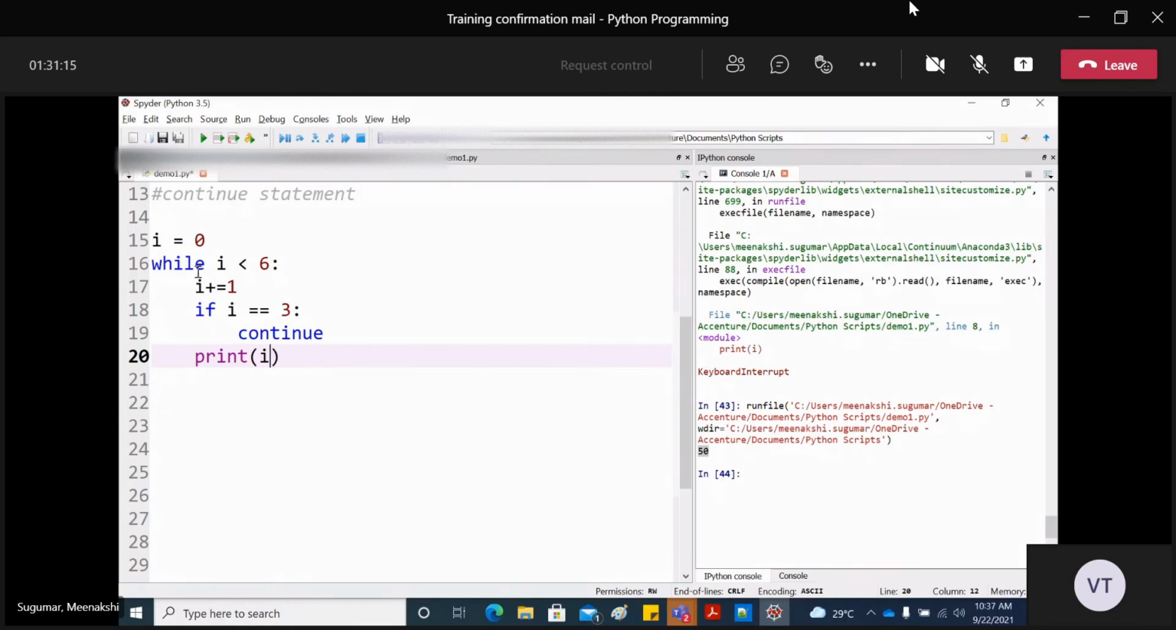I value is 0, right? First time when the loop is running, 0 less than 6, yes, it will be true, it will increment. And this condition will not be true when I value is 1, so this code will not happen. This particular part will not happen.